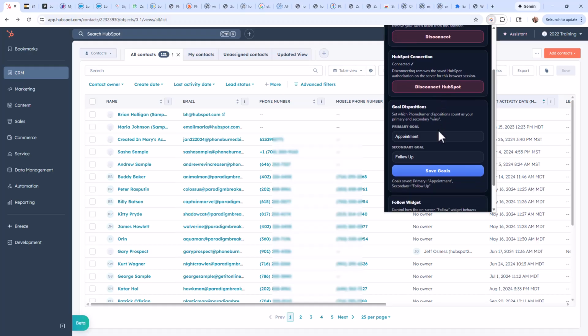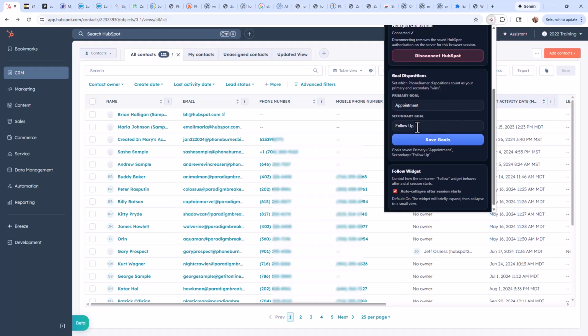I do want to point out a couple other things here on settings before we jump into a dial session though. We've got the goal disposition. So if there's specific dispositions or outcomes that you're looking to track, you can go ahead and tell the app, the extension, what it is that you want to track and save those goals.